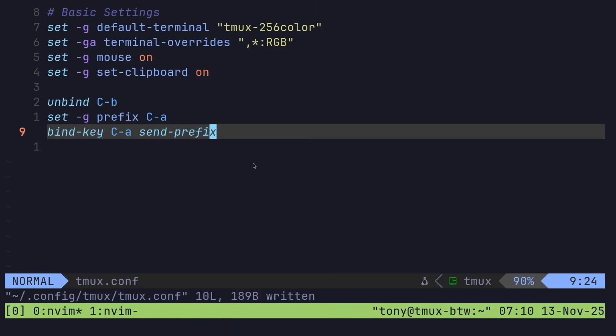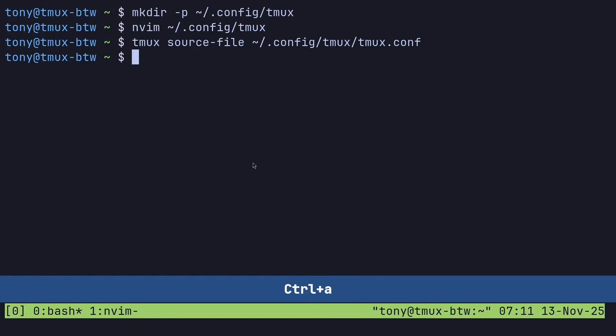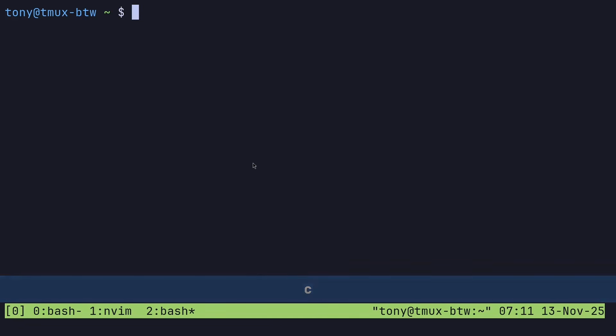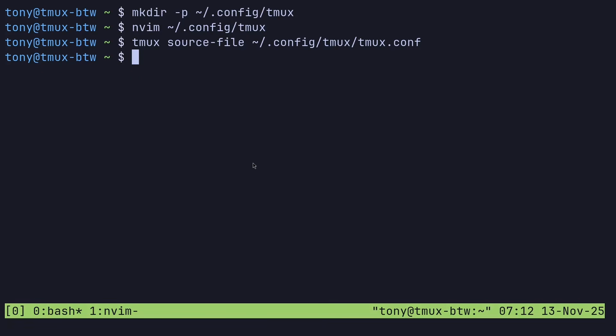So let's go ahead and source this file here. Let's save and quit this file. Let's type tmux source-file .config/tmux/tmux.conf. All right, so we've sourced this file. In theory, our prefix key should be changed, and let's test that by creating a new window here. So Control A and C, and there you go. We have created a new window successfully with our new prefix bind. We can close this window here with Control A X and hit yes to confirm. And now we're back to our main window here.